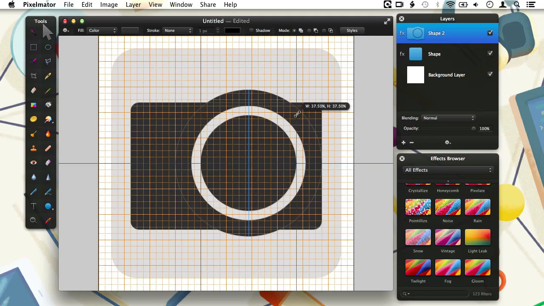Of course, each camera has a shutter button. So let's add a rectangular shape from the shape tools. You see that the rectangular shape doesn't have any extra handles to adjust it. It is just a plain rectangle. So let's draw the shutter.